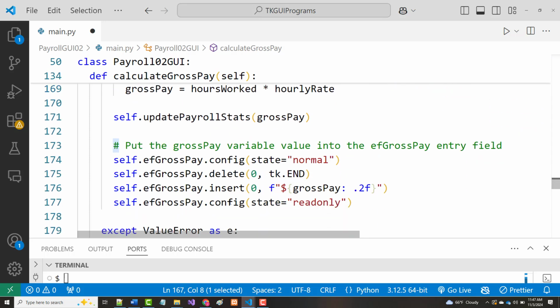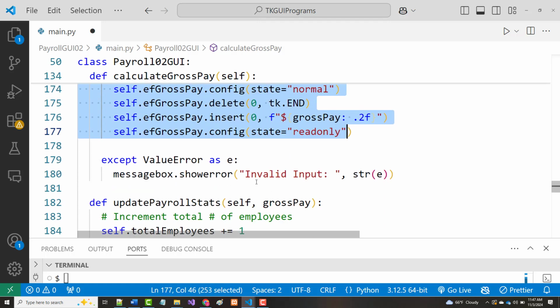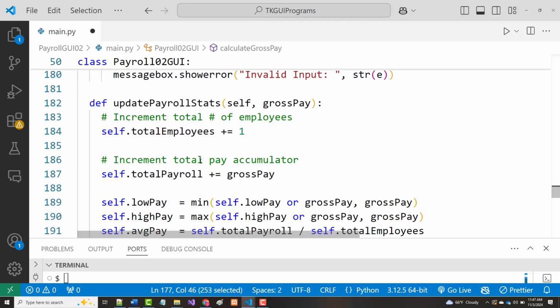Then we call update payroll stats, because we now know the gross pay, which we pass into that. We'll get down to this in just a moment. But for the update payroll stats, what do we know? Well, we just added an employee. So we increment our total number of employees by 1. Then we increment our total pay accumulator by the current gross pay.